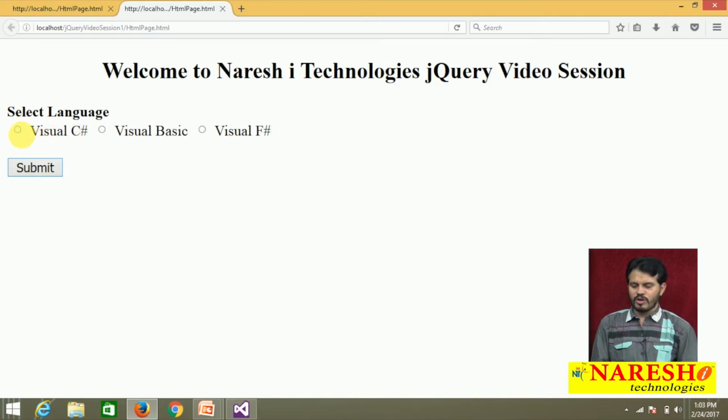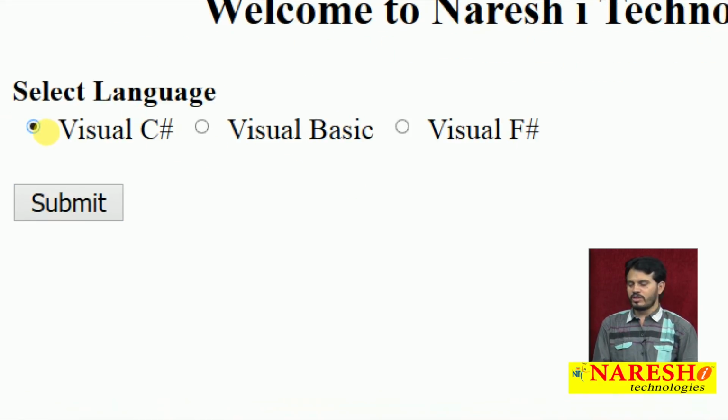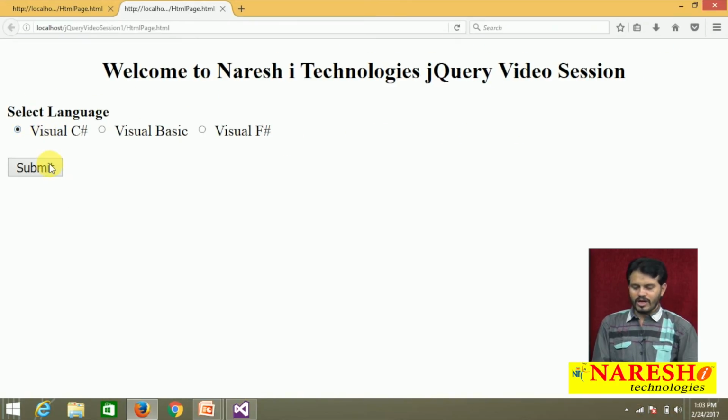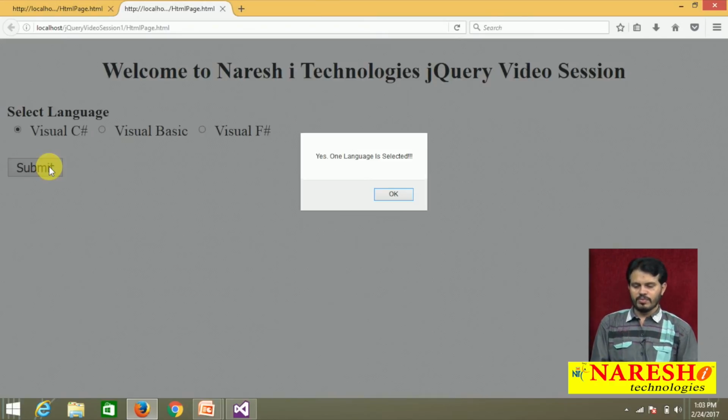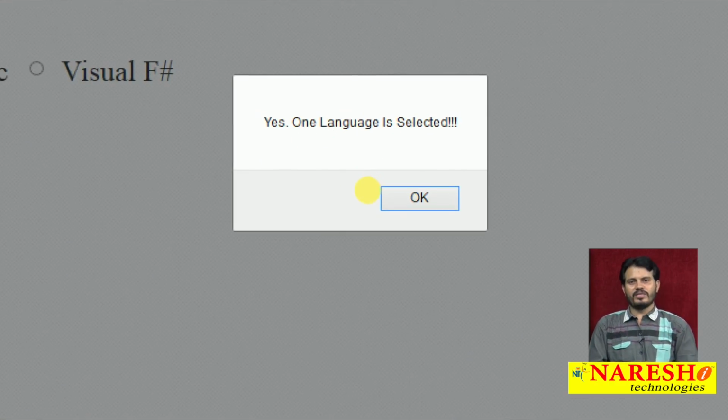Suppose I select language Visual C Sharp, selected among these 3. Yes. Now click on submit. You observe I am not going to display which radio element is selected, what is its text, what is its value. I am just going to know whether it is selected or not selected. Submit. Yes, one language is selected.